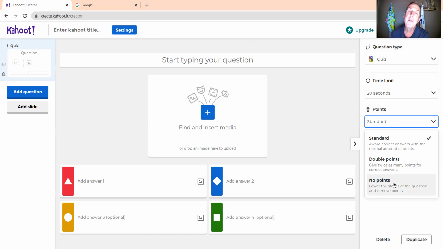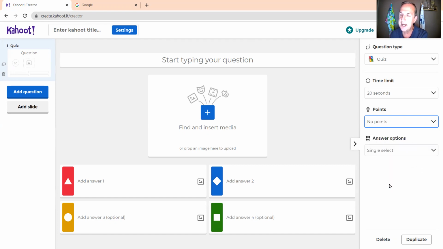That way, they can't tell what their scores are compared to somebody else's. It will show a ranking, but they'll all be tied with 0, no points. So make sure you click no points when you're giving a test. We'll put that there. And then that way they don't have any comparison with the other students.